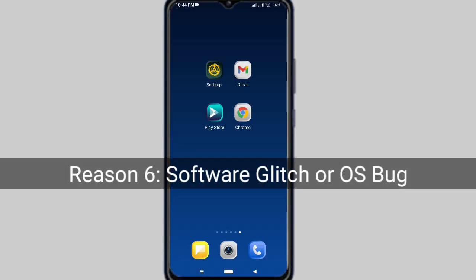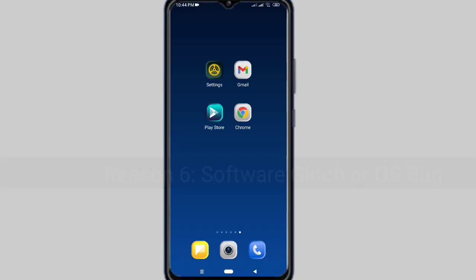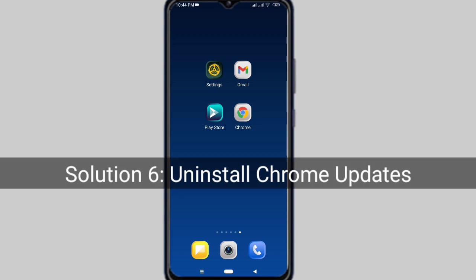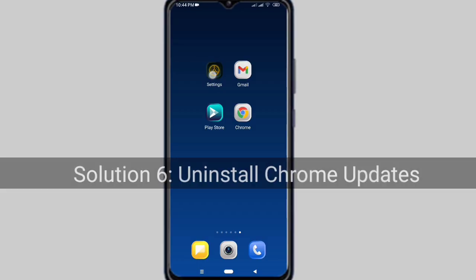Reason 6. Software glitch or OS bug. Sometimes Android updates or system bugs can interfere with Chrome. Solution 6. Uninstall Chrome updates.